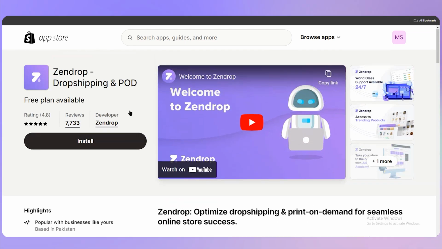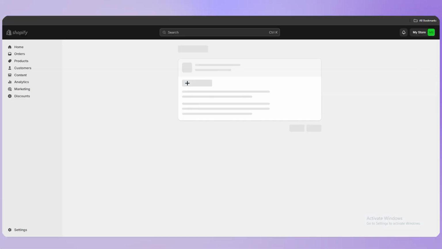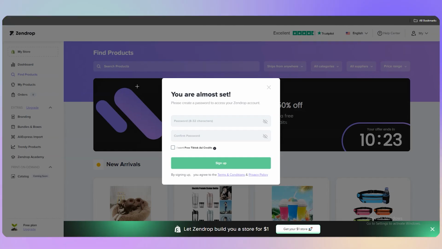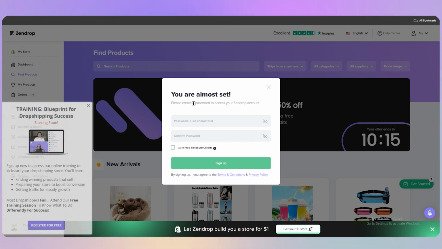So for a while we are going to click on install over here and it will take you to one more page where you are going to click on install, so it will connect to your Shopify account. Once you click on install, let's wait for a while until it loads up so we can continue. After that you will end up over here. Once you click on install, it will take you to the page of the Zendrop application.